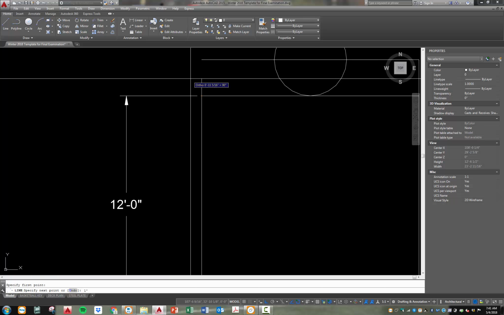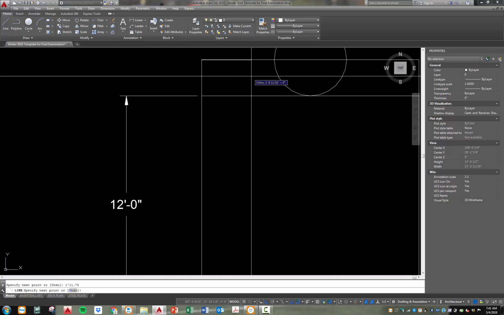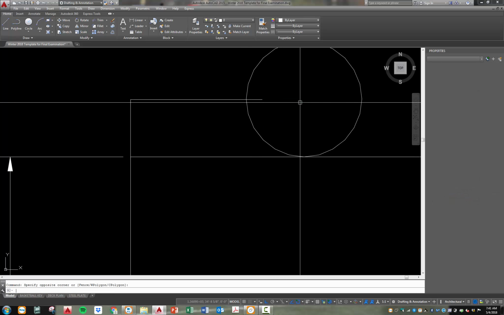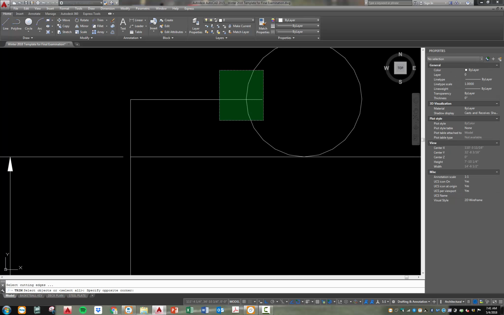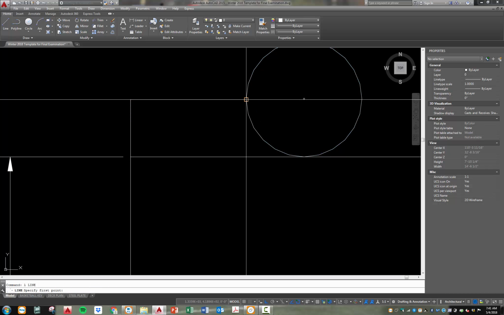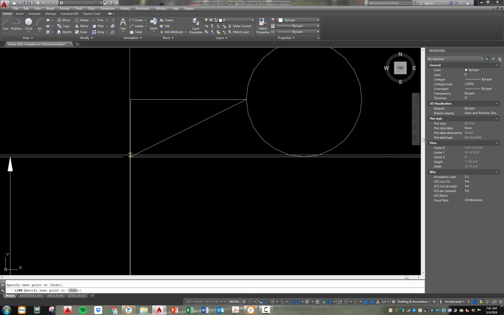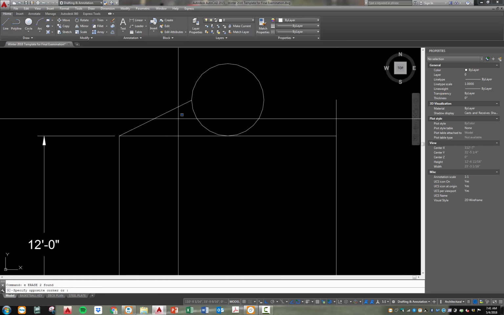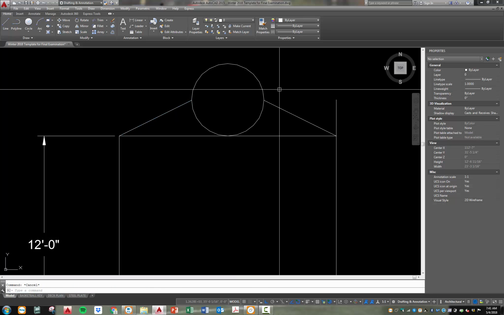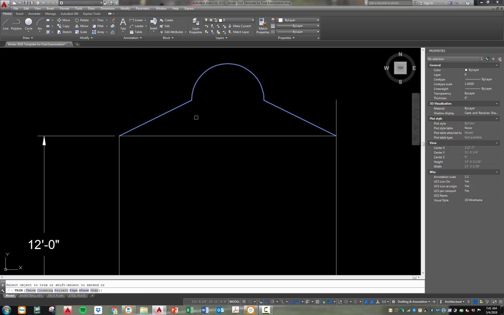1 foot, 11.75. I come straight over. I'll erase that line. Draw a line. And that intersects right there to here. Erase. Use my mirror command. Use my trim command.